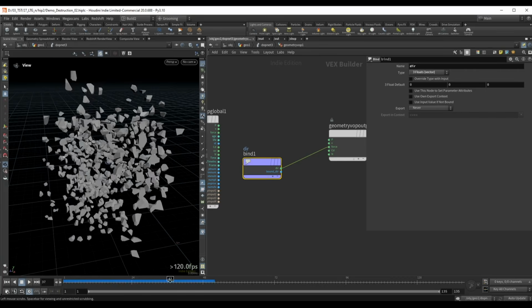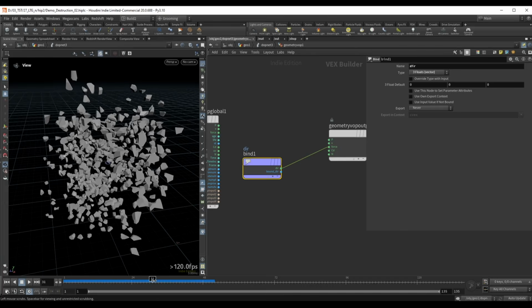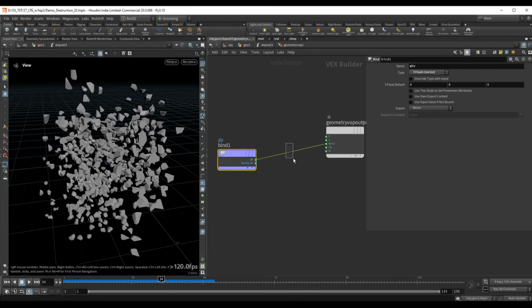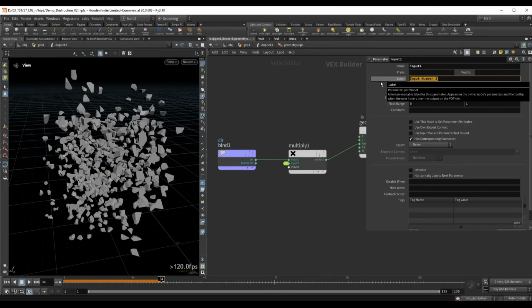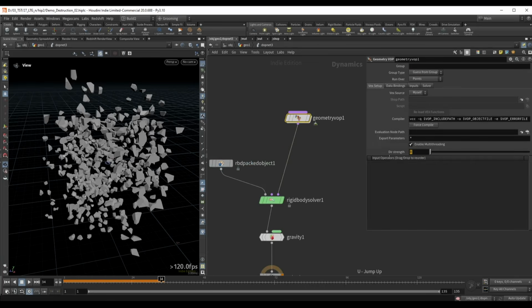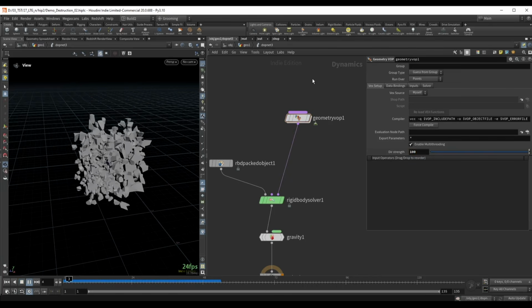So currently nothing is happening, and I believe that is because we have to scale up our dir vector quite a bit. So let's do a multiply, and let's promote our second input here and rename this to global, or let's actually do dir strength. And if I go up, let's set this to a high value like 100, and let's see if our pieces do something.